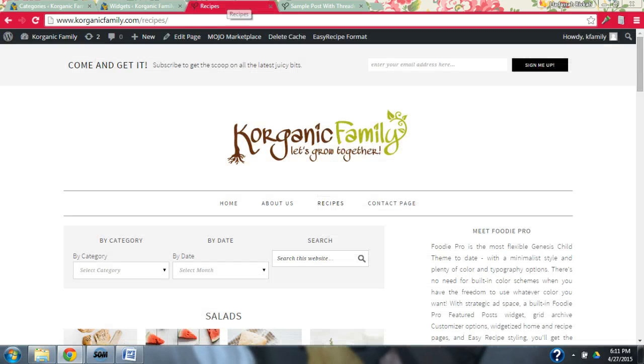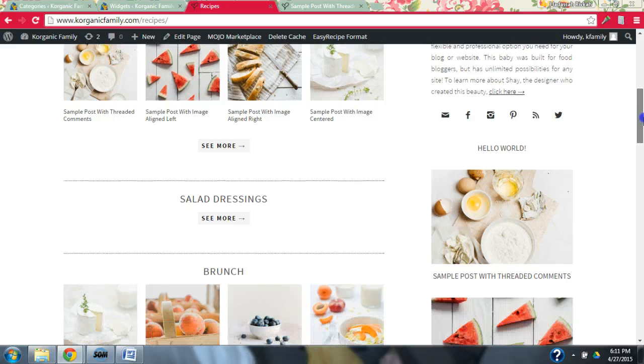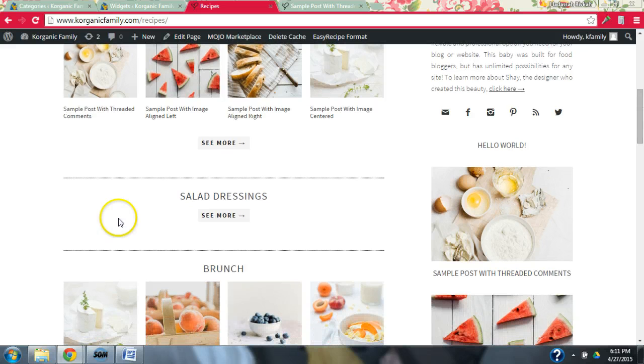So now let's go in and look at our recipe page. So we have our salads, and next we should have our salad dressings, which don't have any posts in them because we just created that category and we haven't tagged any posts to this section in one of our widgets.